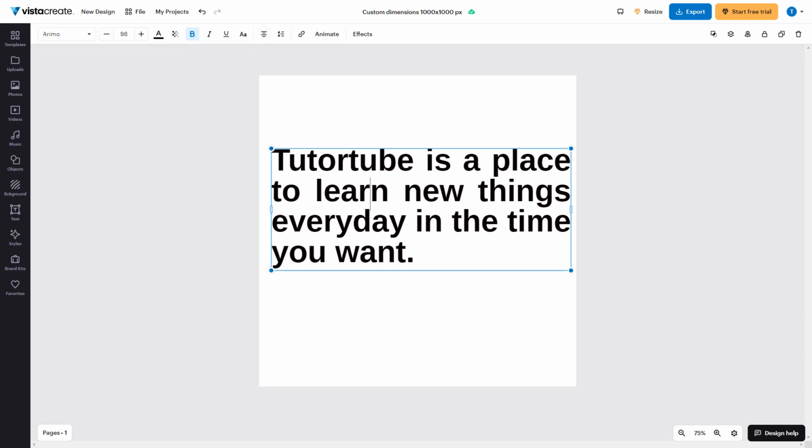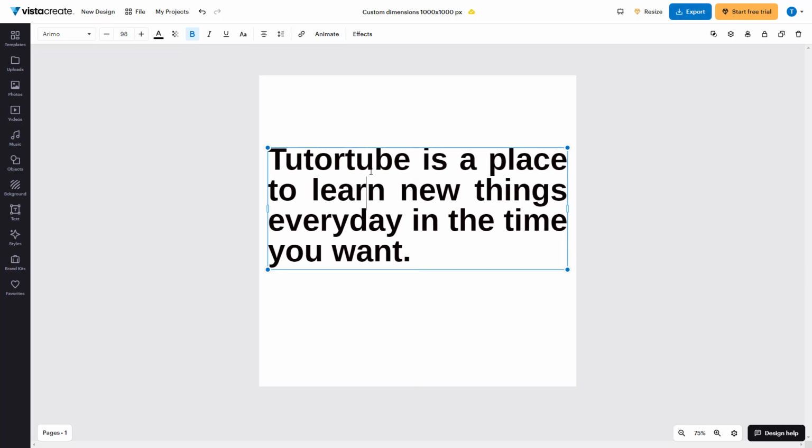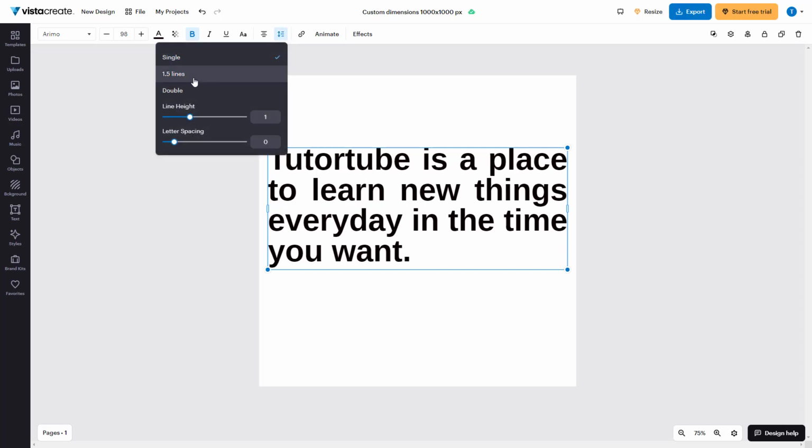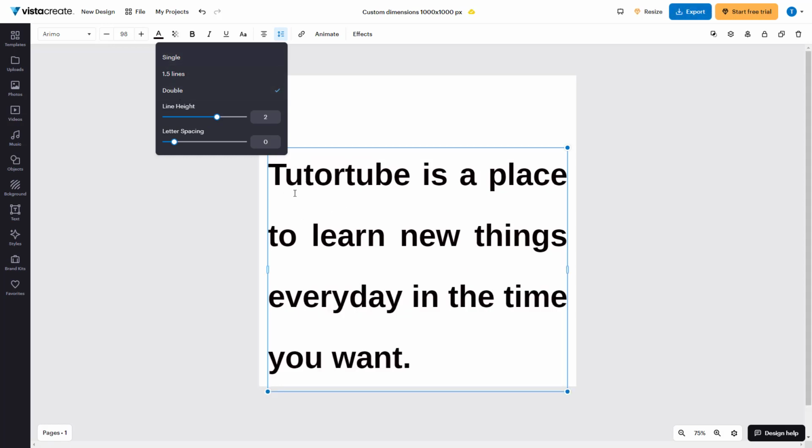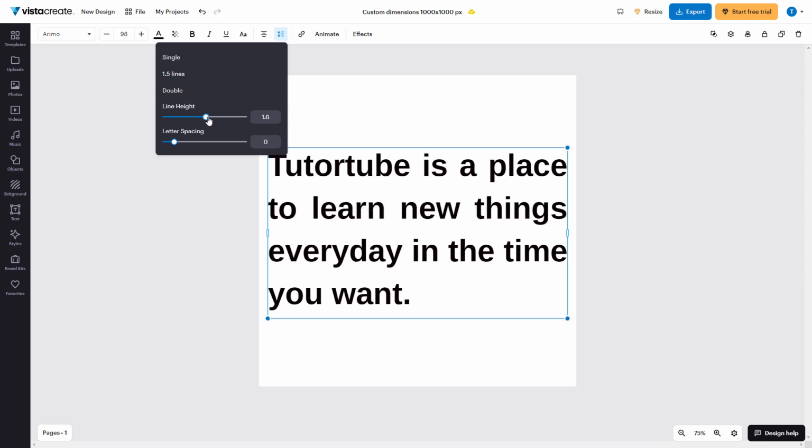Another thing that you can do is work with text spacing. So the vertical space in between this text is certain, and if you want to change it, you can go onto spacing right here and select 1.5 times the length. So you can see this is 1.5 spacing right here. You can also have double line spacing so that one entire space related to the text is empty. You can work with the line height as well.